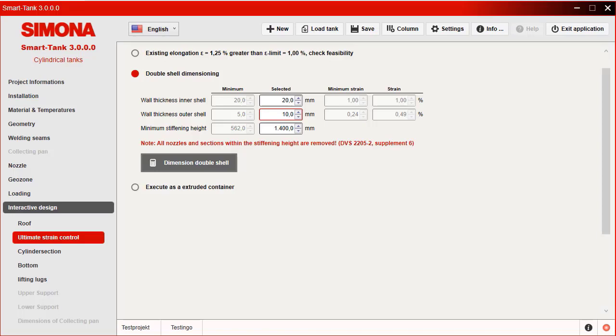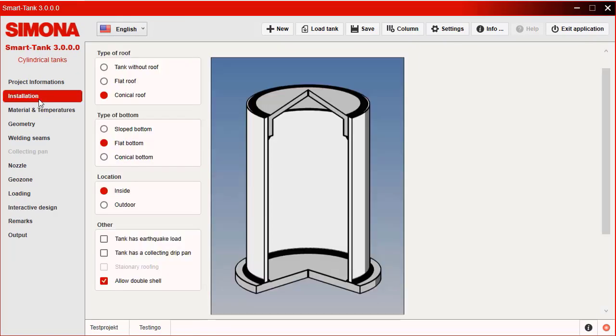If you have decided on a version in double shell construction, Smart Tank shows the minimum required wall thicknesses, the associated expansion, and gives you the option of adapting the wall thicknesses and the height of the stiffening shell. In addition, the expansions for the wall thicknesses selected by you are output and the double shell checkbox is activated in the setup menu. Little hint: do not change this setting. Smart Tank does this for you automatically.